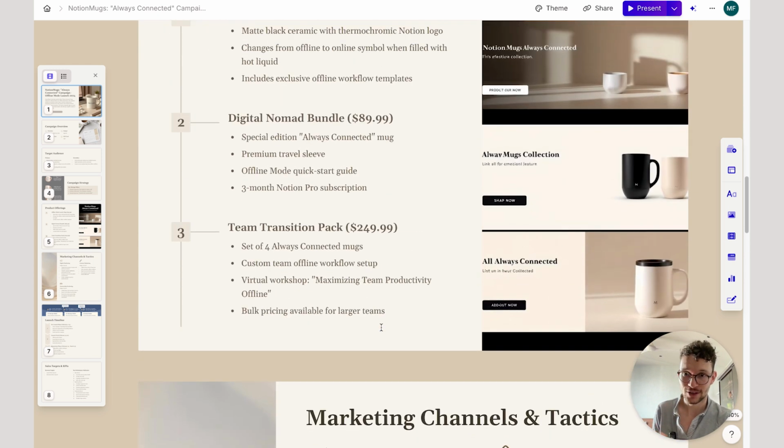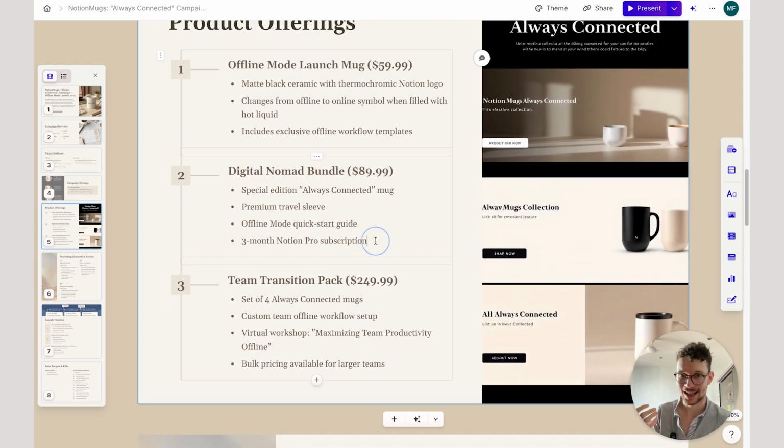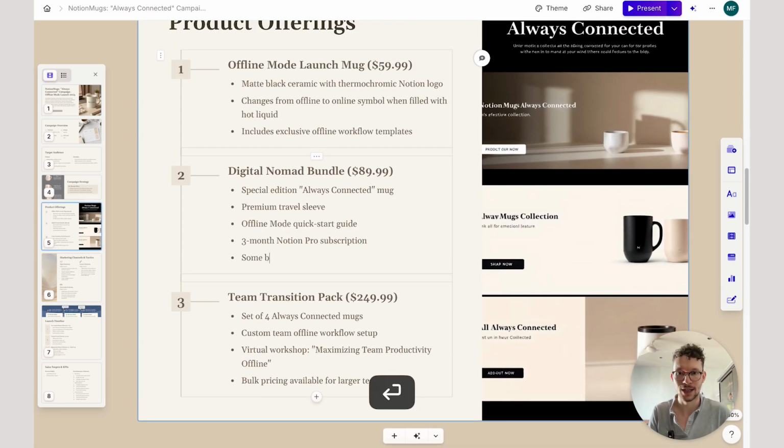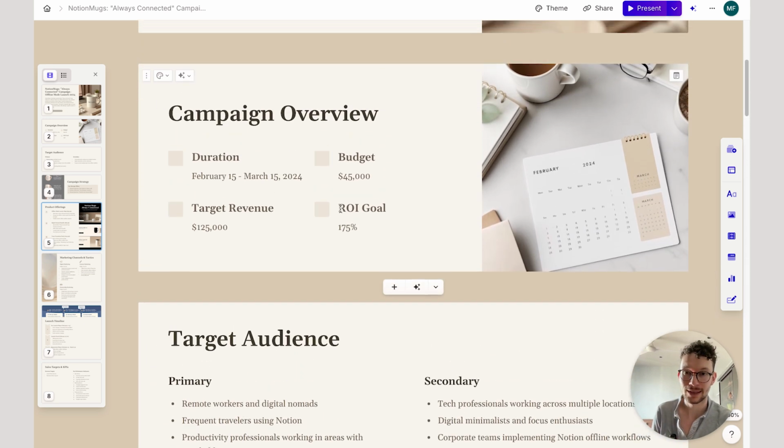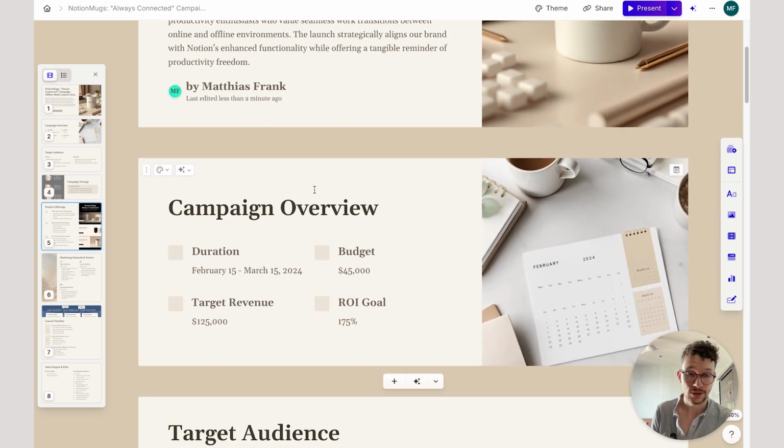But now if I want to change something, I can simply click into this, and I can add another point here, maybe some bullet point that I forgot. Or if I just want to change the layout overall, I can do so manually with all the building blocks. Or I can, again, ask it to come up with a new layout.